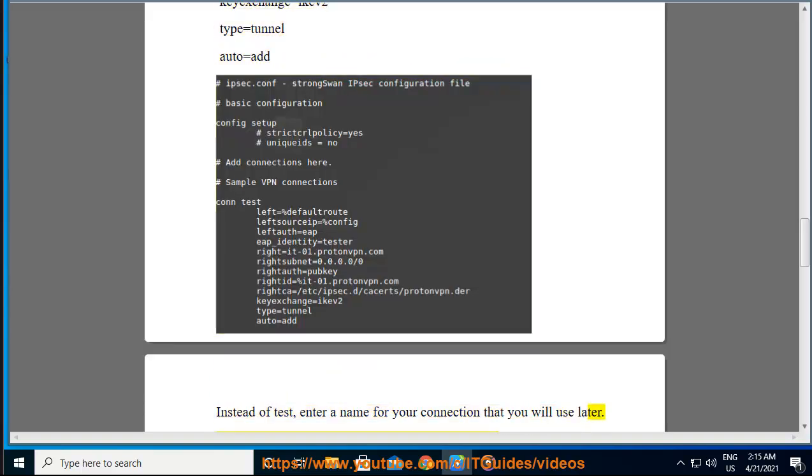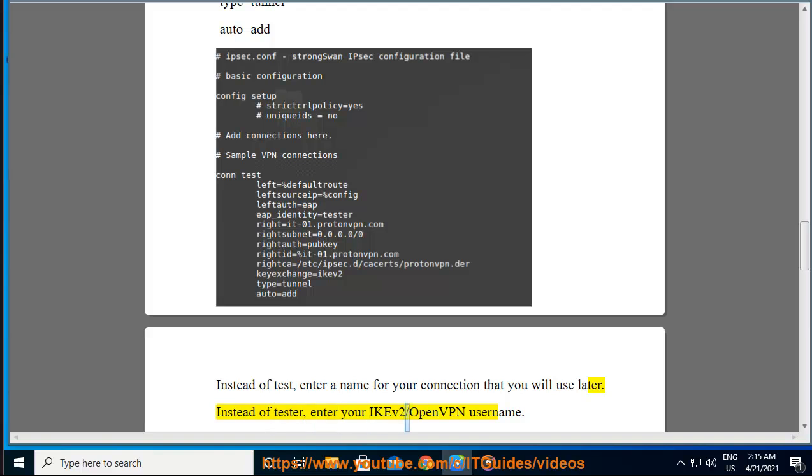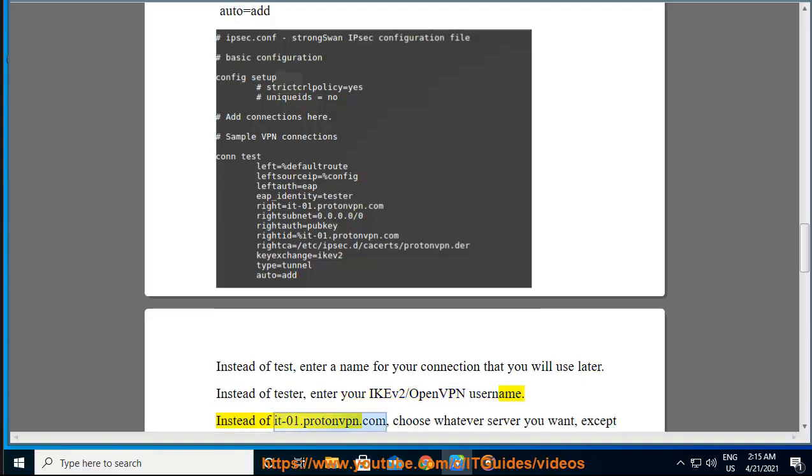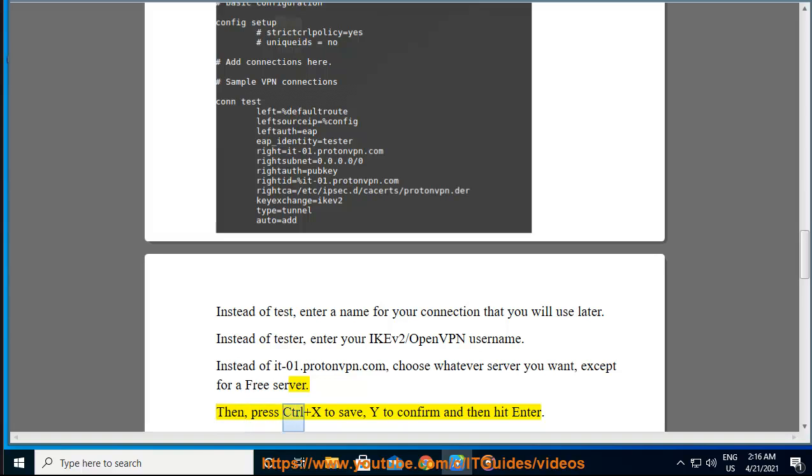Instead of test, enter a name for your connection that you will use later. Instead of tester, enter your IKEv2/OpenVPN username. Instead of it-01.protonvpn.com, choose whatever server you want, except for a free server. Then, press Ctrl+X to save, Y to confirm and then hit enter.